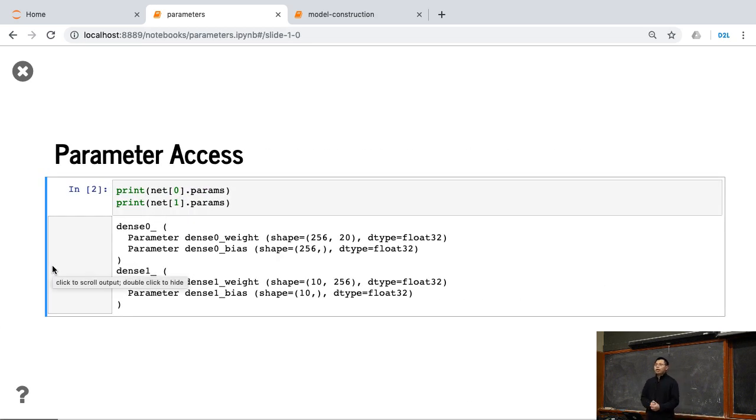Because we have 2 layers and we are using the Sequential, we can index each layer by 0 and 1. For each layer, the dot params will tell you all the parameters we have. So this is the first dense layer. The parameter is a dictionary, which has a name called dense0_weight. This is the weight, and it tells you the shape of the weight: the input size is 20, and the output size is 256. Similarly, we have a bias here.